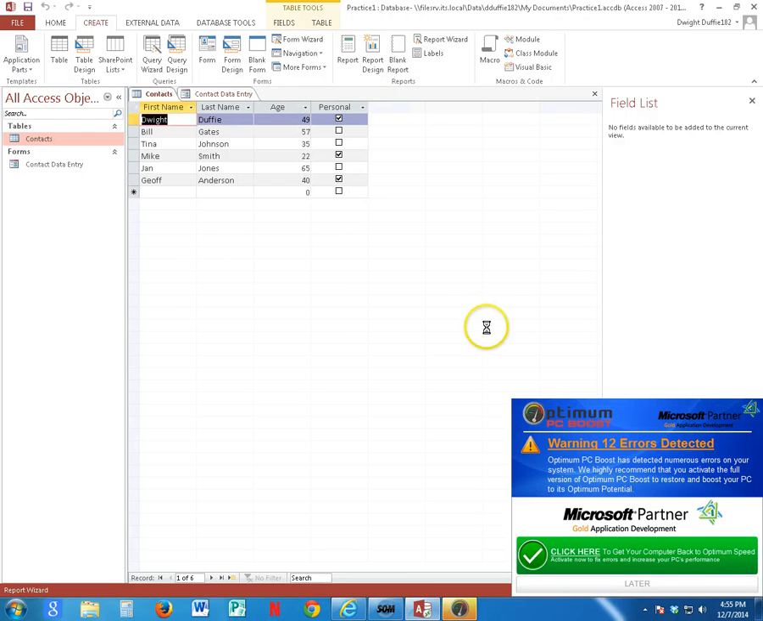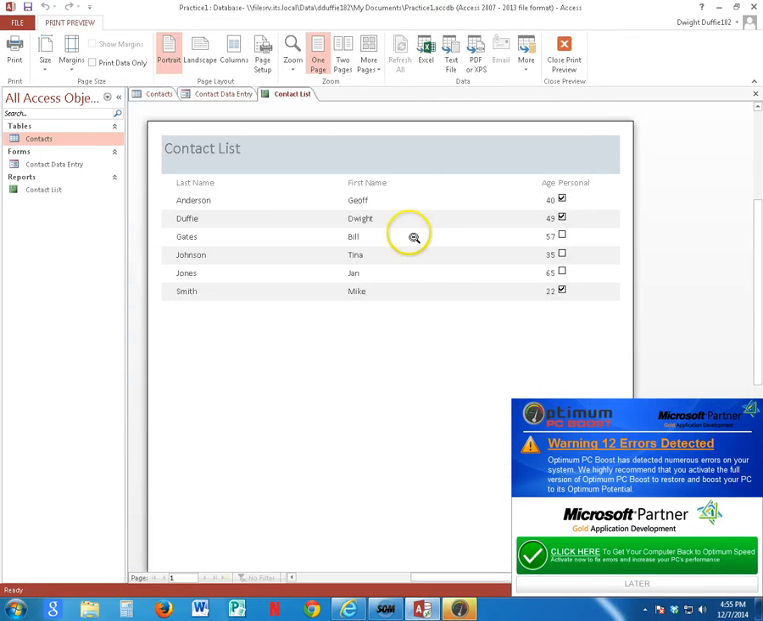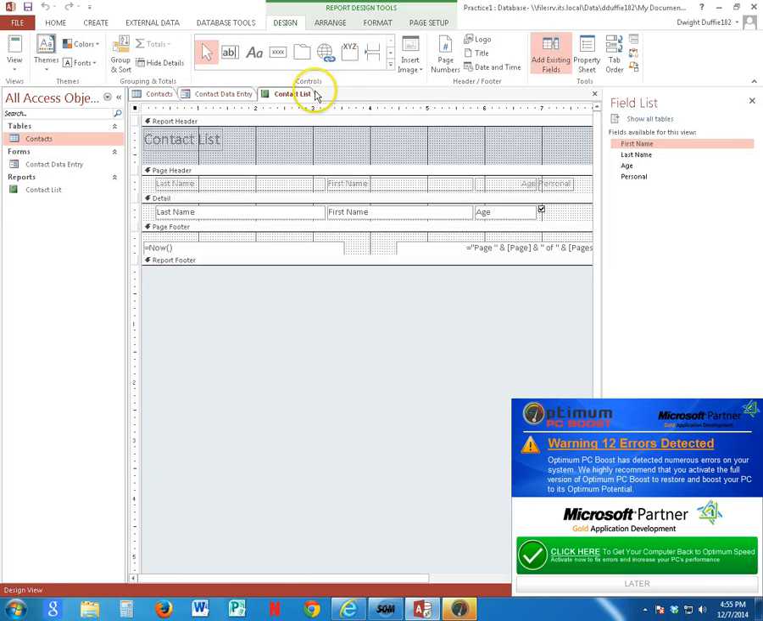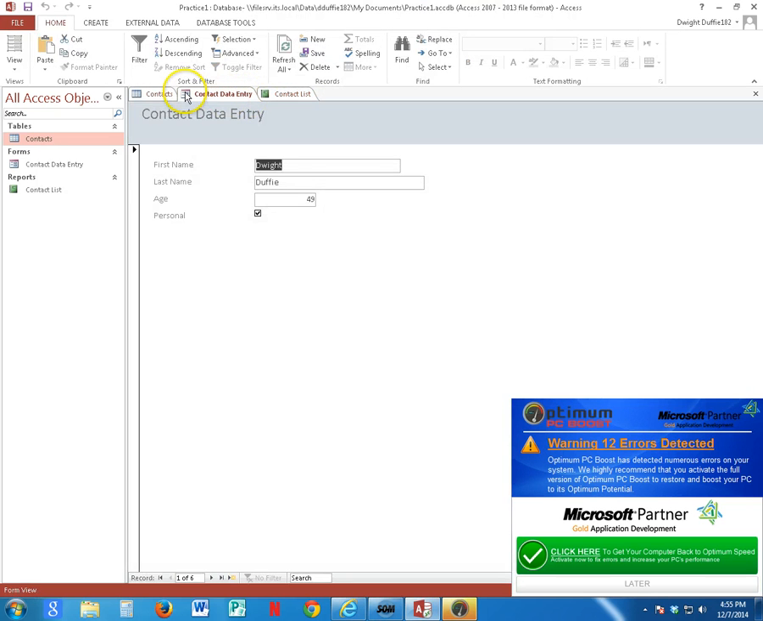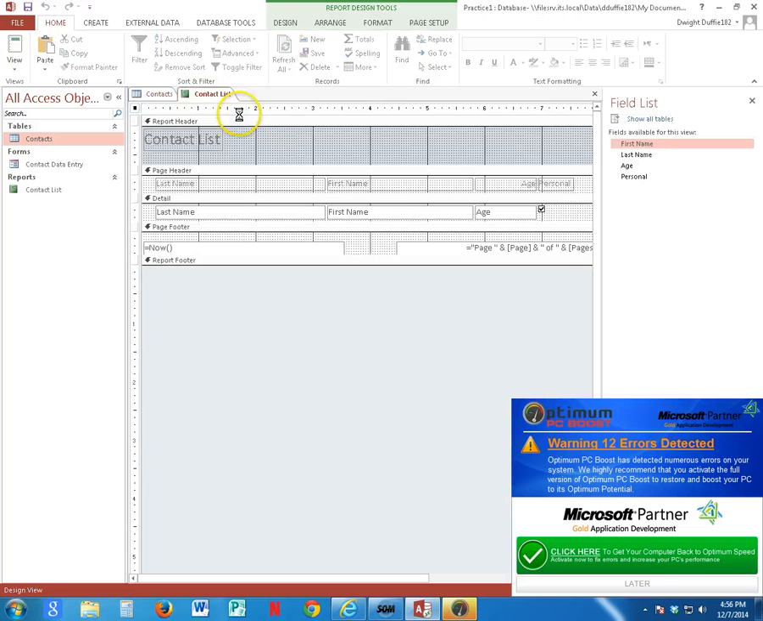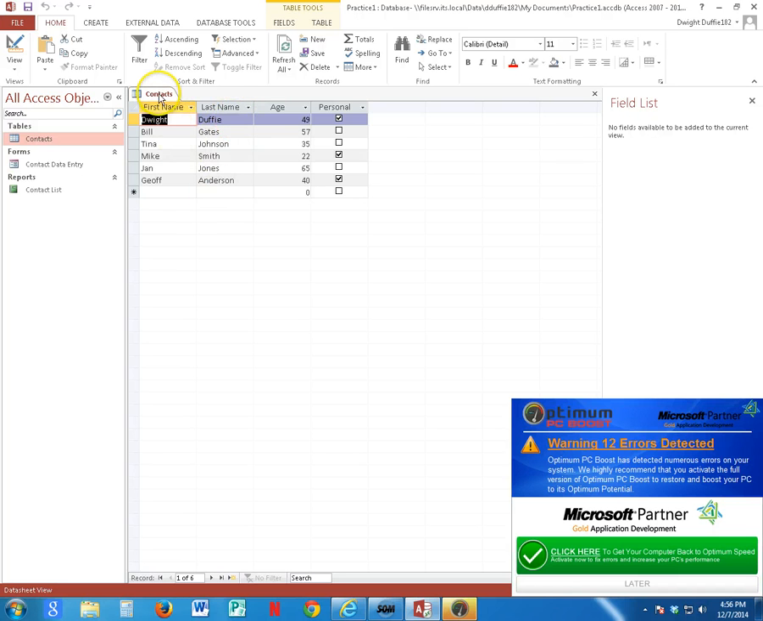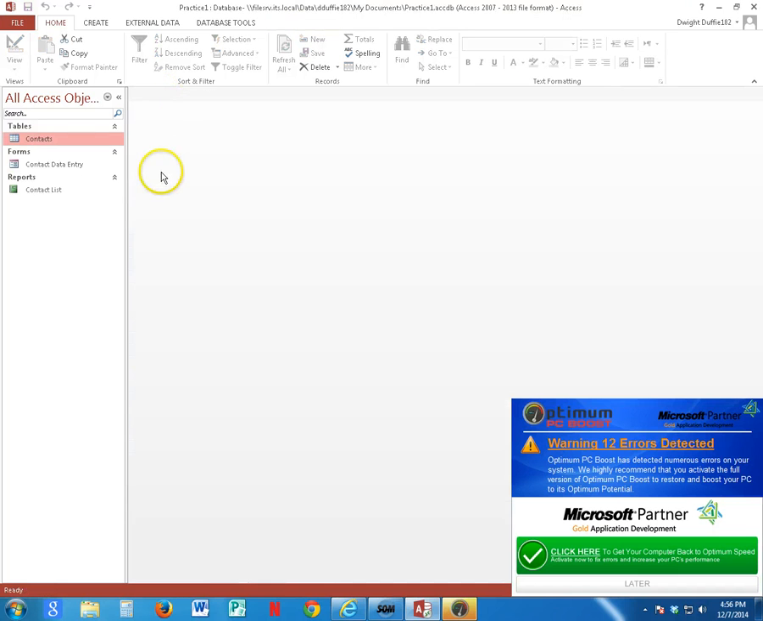And when I click finish, it'll go through and create a nice looking report, and now I have a report over here on the left side. The last object I wanted to create for my database is a query. So I'm going to close my report, and I should also close my contact and other items. I get all the way back here to my table. I'll even close that.